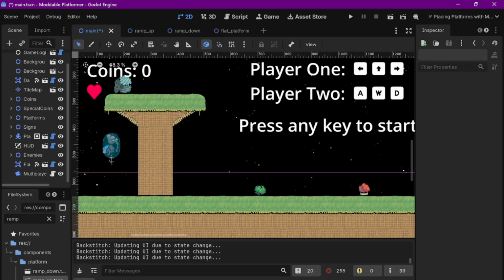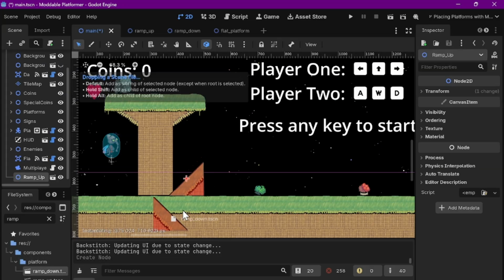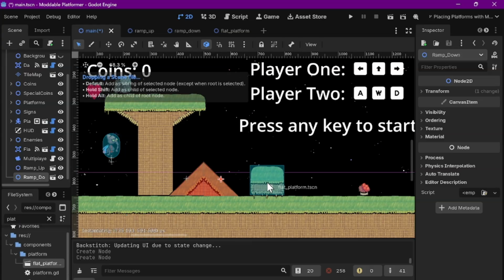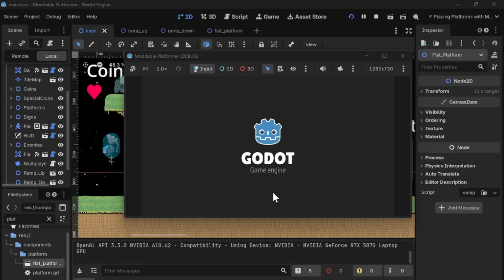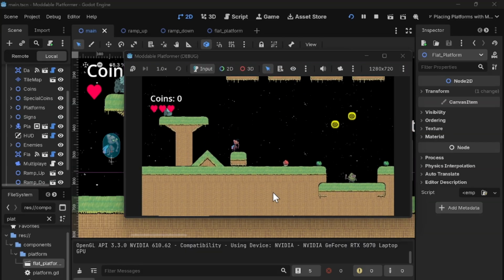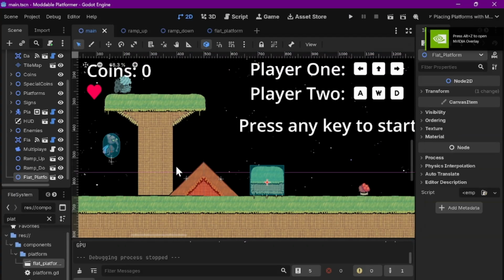And if I go into my main scene, I can drag my ramp up, I can drag in my ramp down, and I can also drag in my flat platform. And let's test out if our player is able to walk on them. He goes up, he goes down, and he can jump on top of the platform. So we now have 3 collidable nodes for our platforms that we will spawn in.